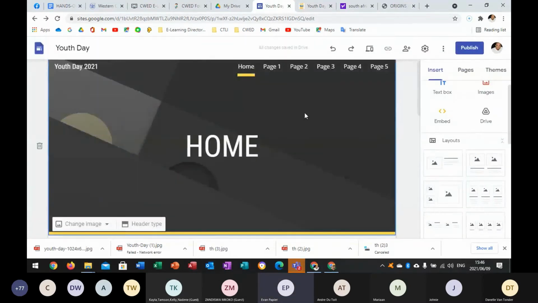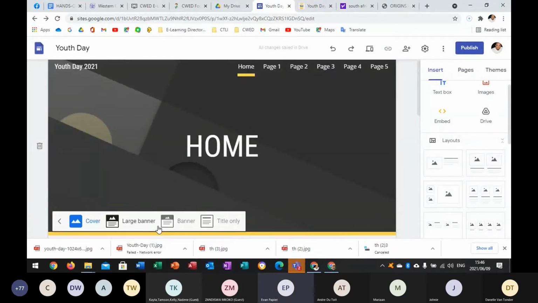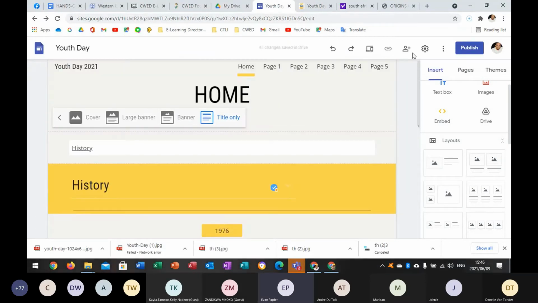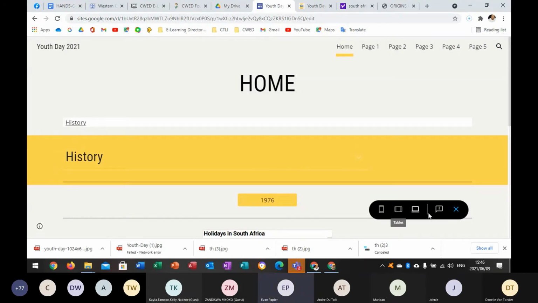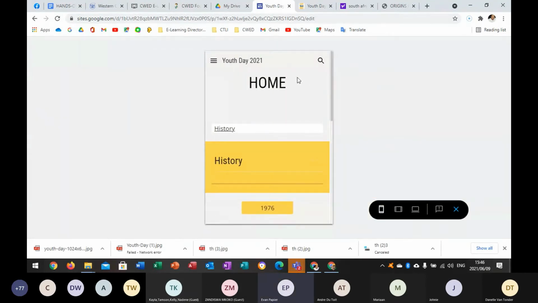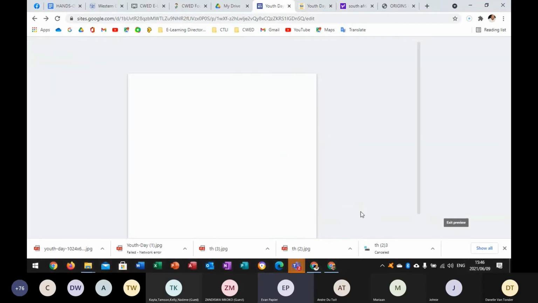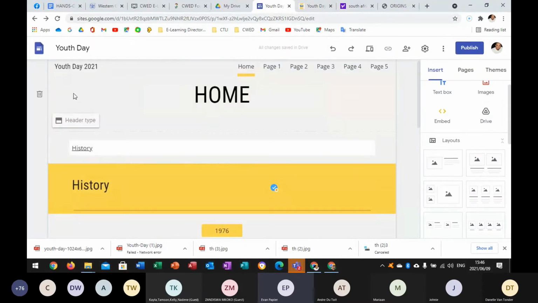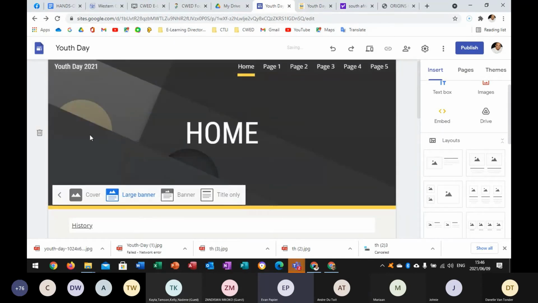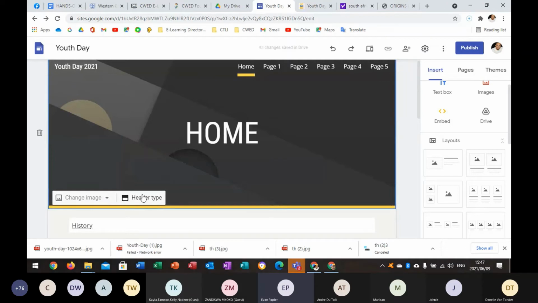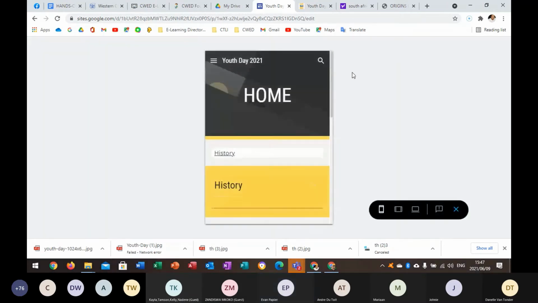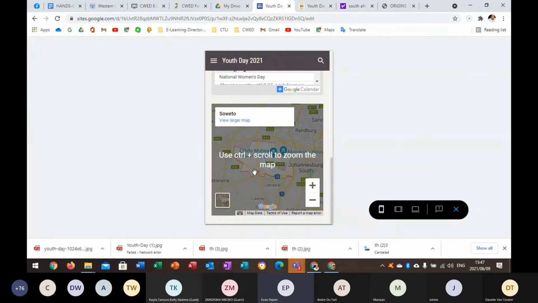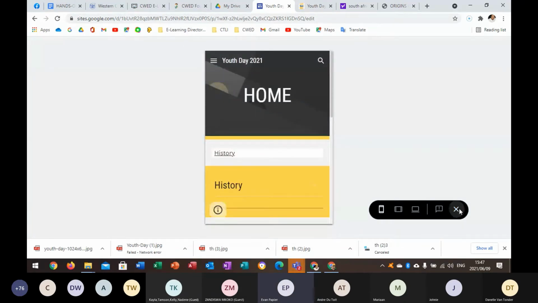Let's change it to title only, and then let's say preview, and this is how it's going to look to them. So it's only the title. Let's say, for instance, let's use the header type, and let's say large. No, not large banner. Just use a normal banner. This is what we've been using by default. It is on banner. Let's say preview. Yeah, I like that one. I like that one, Peter. Okay, just close again.